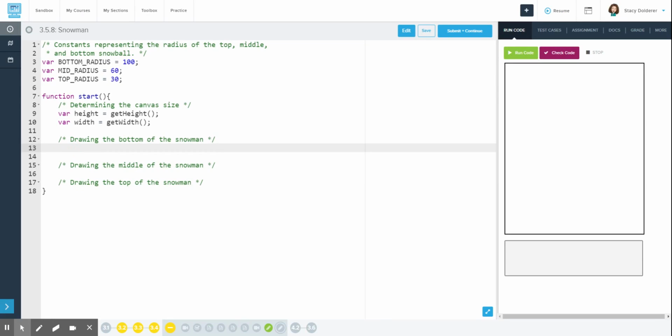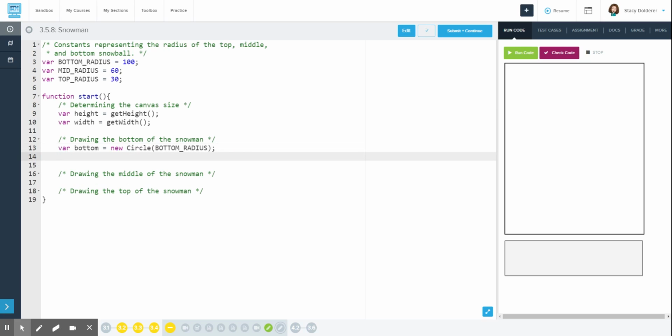Every shape you draw in JavaScript needs a variable, a position, a color, and then to be added to the screen. We'll add our first variable. Bottom is a new circle, and we want to use the bottom radius for the radius. The position will be in the middle of the canvas going horizontally, so the width divided by 2, and the height of the canvas minus the bottom radius coming up from the bottom.